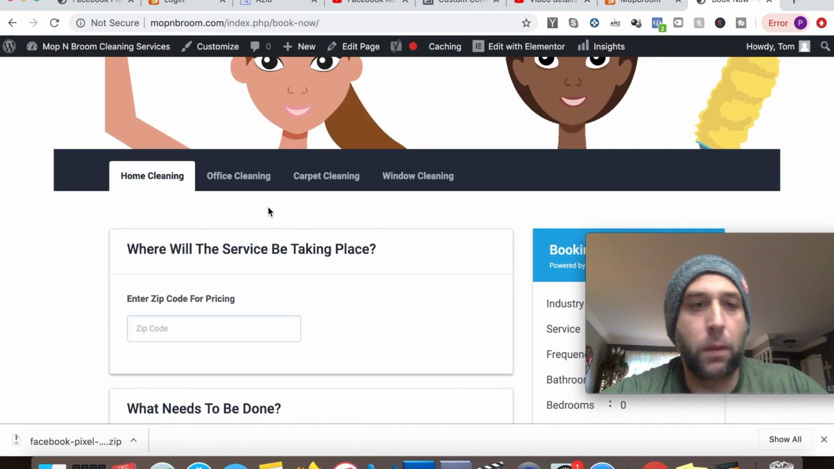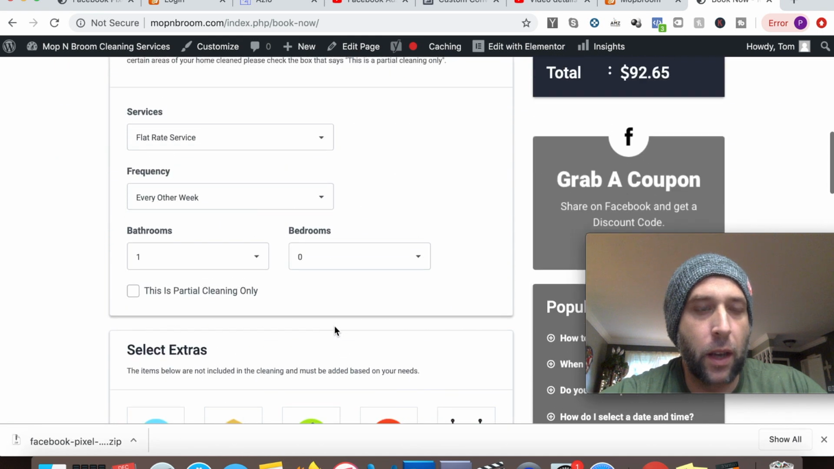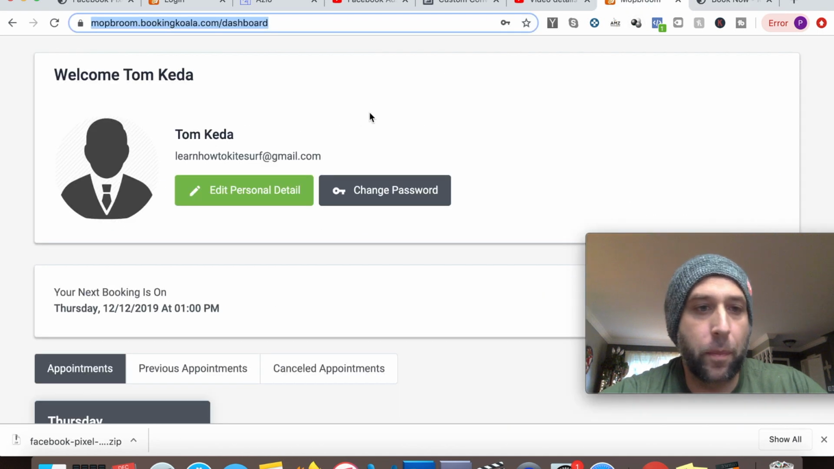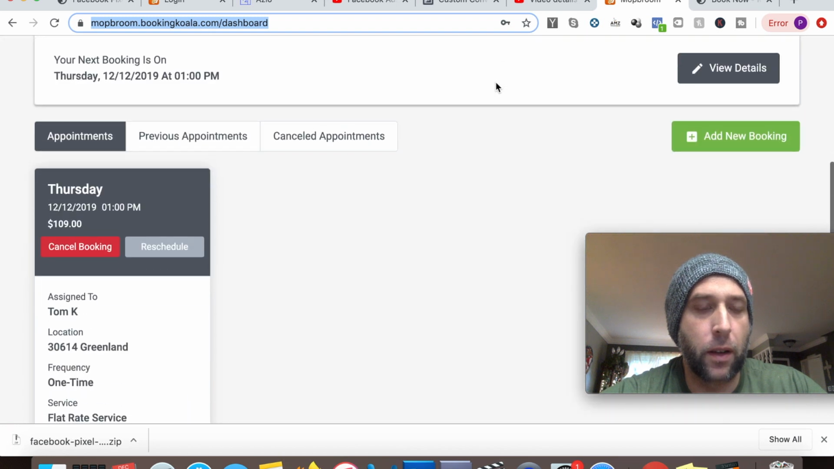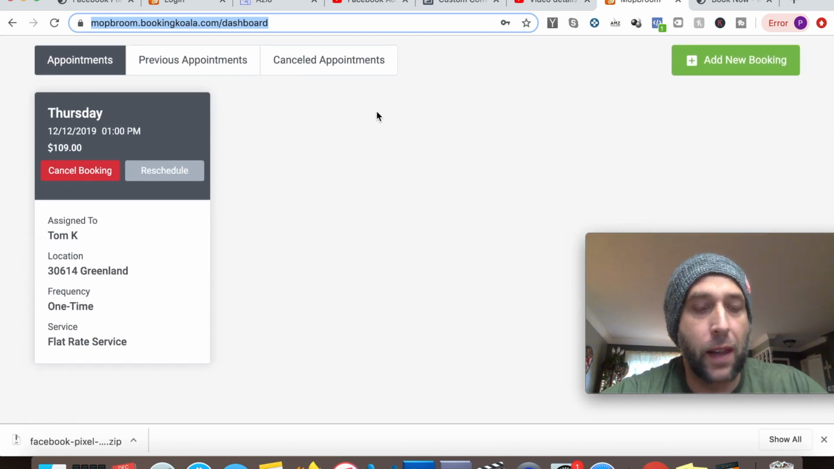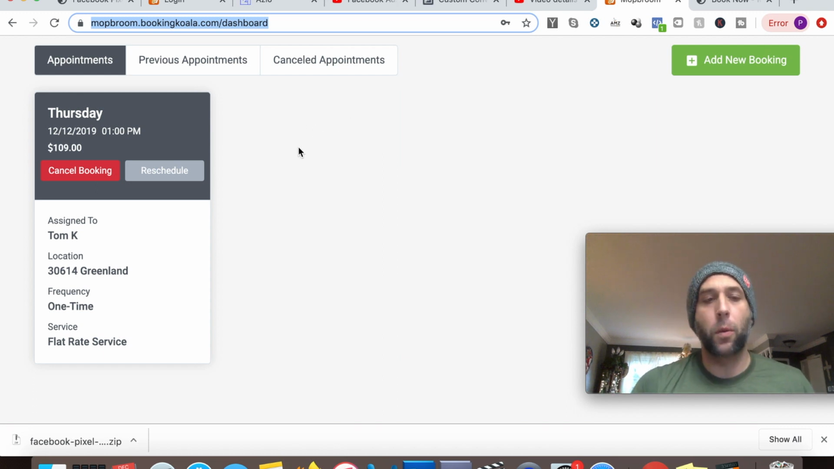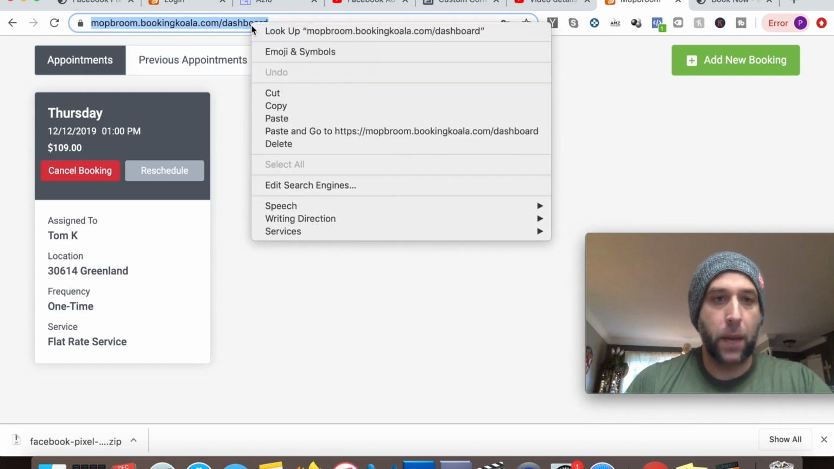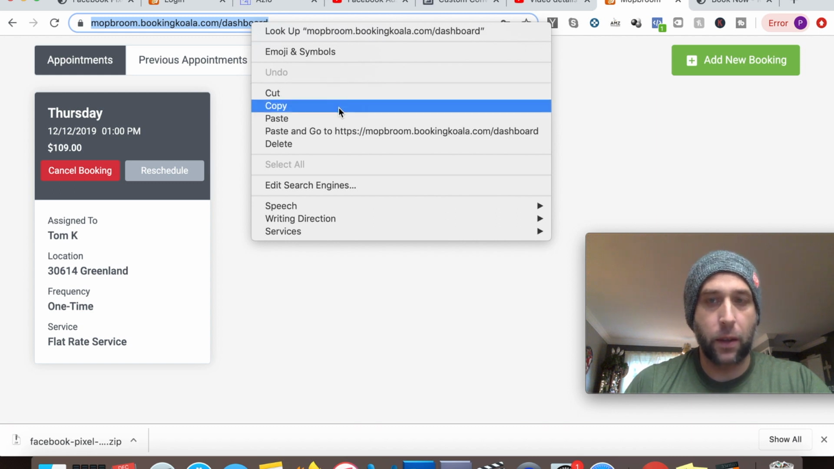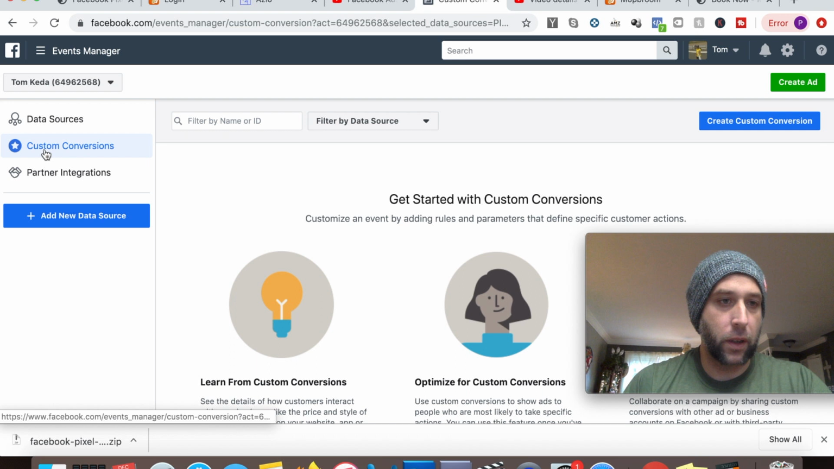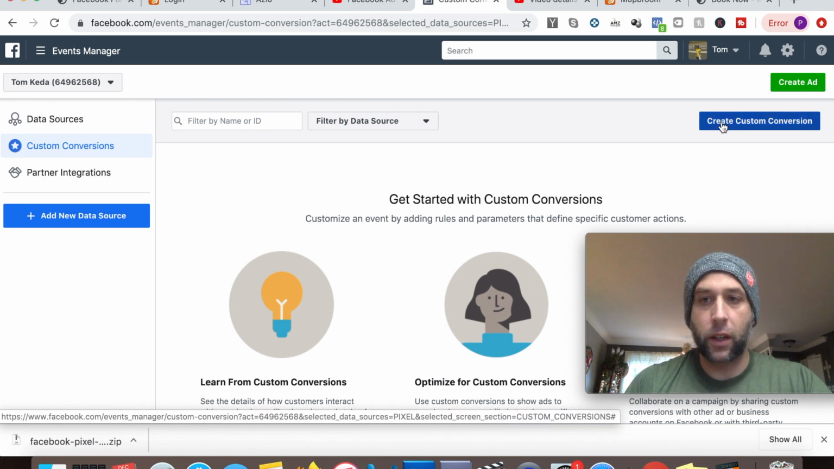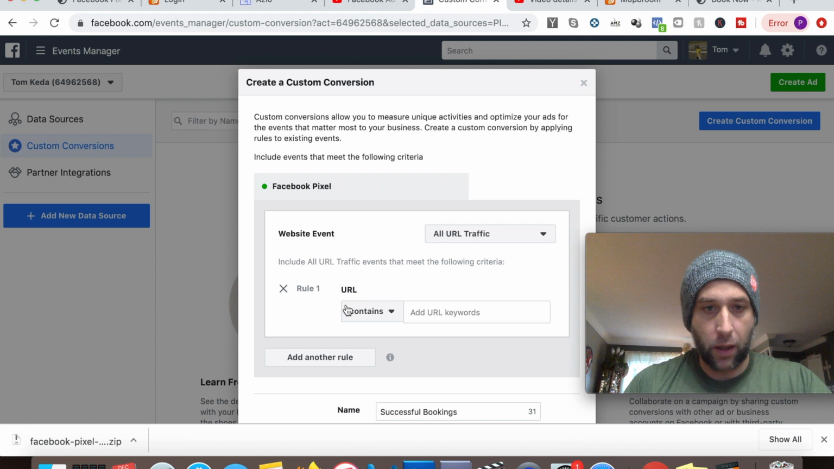So I want to measure once somebody completes a booking on my website. So I have a booking form that looks like this. Once they complete it, it'll take them to their booking information, and this page I want to track just essentially because they confirmed the whole booking. So to do that, I'm going to take the page that you want to track. I'm going to copy the URL, and I'm going to go to custom conversions, create custom conversion, and then the URL contains, I'm going to paste the URL.